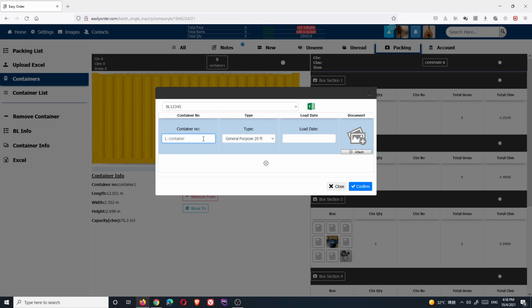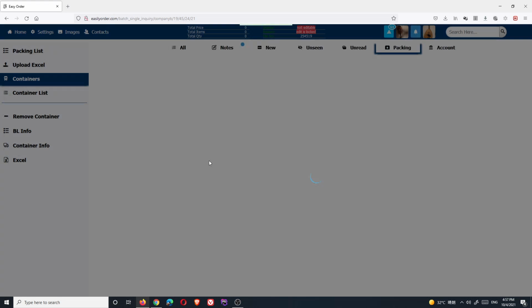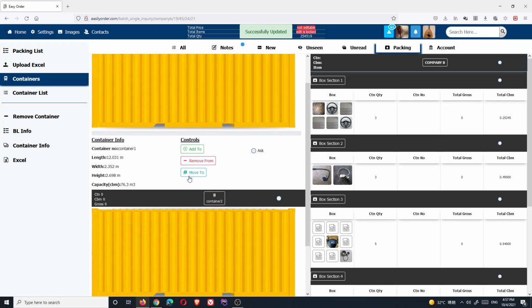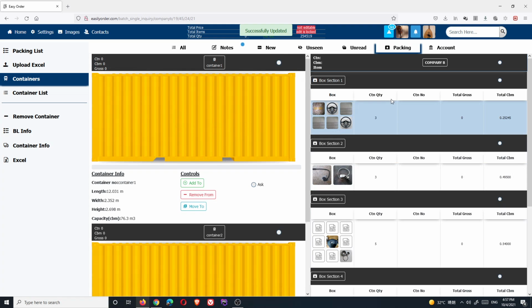We click here, container 2, and same type of container, loading date, also tomorrow, and confirm. Now we have 2 containers, 1 and 2. Now from the right side, this is our packing list. In the packing list we have created boxes, so these box sections can be seen here. Box section 1, box section 2, box section 3.